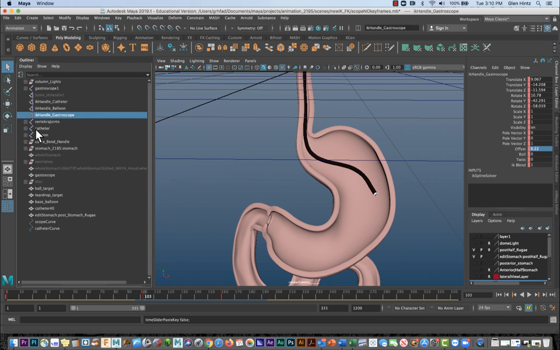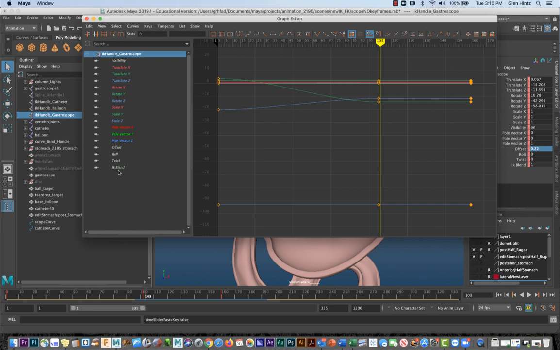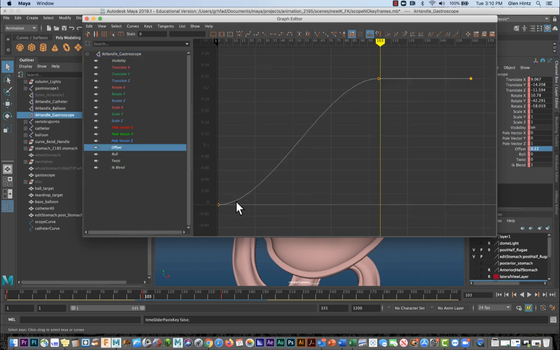Now, if we go with this scope selected, if I go under Windows, Animation Editors, and go to the Graph Editor, and I click on just the offset, you should see this is what we have. So we started at frame 0. This is the value. These are the frame numbers up here. So the offset value is 0 at frame 0. And as we went to frame 102, the value of the offset increased until it got to 0.22. I can't imagine you can see that. It's really dark.